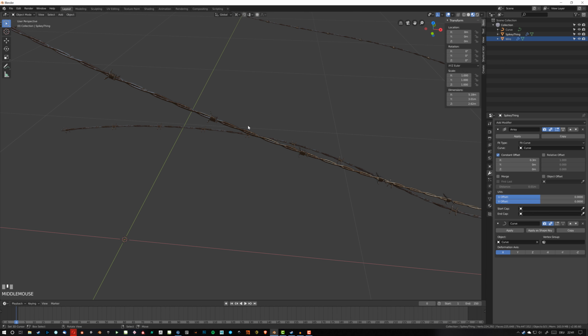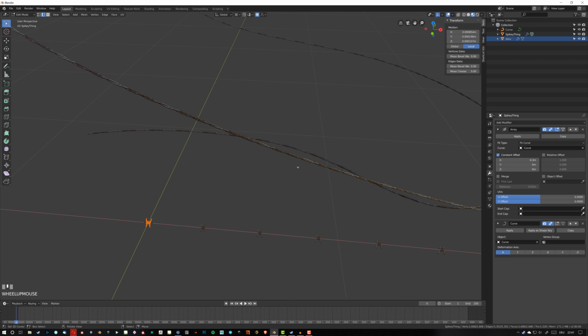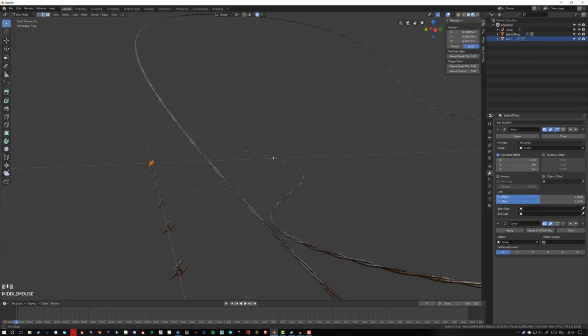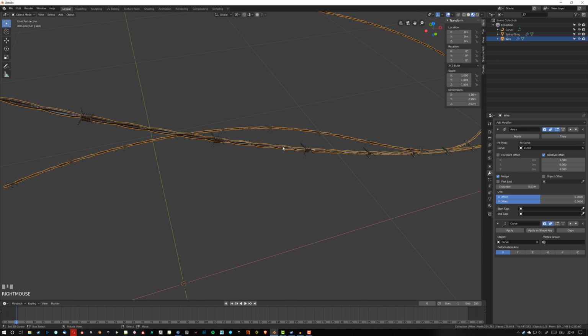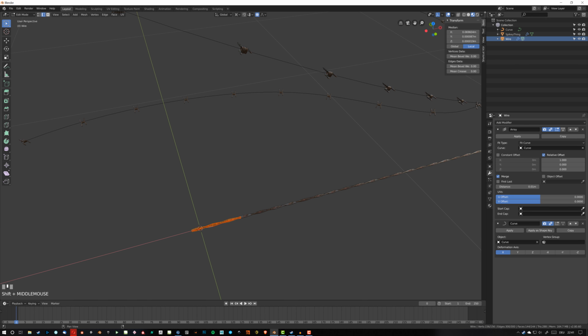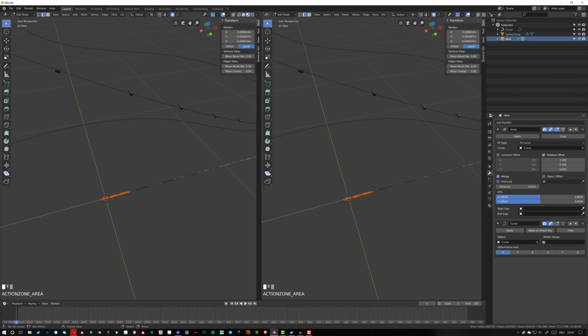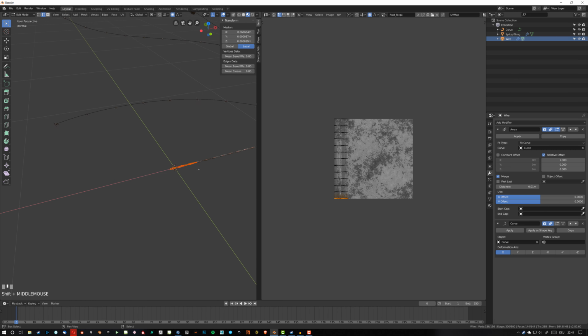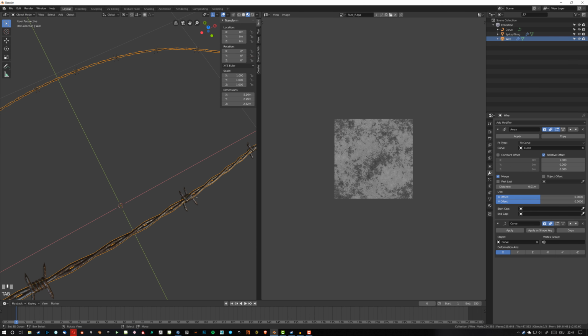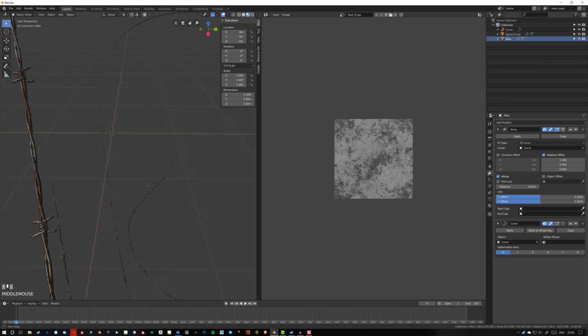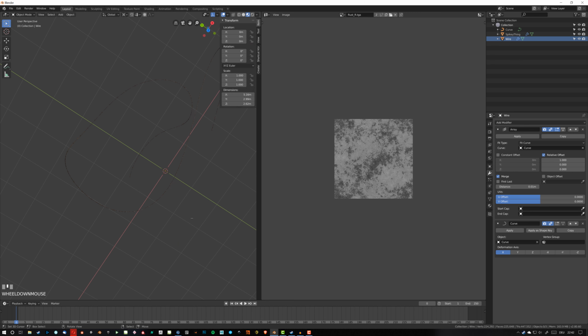Now, I don't really like the rust pattern it has right now. It's too repetitive. Oh, what happened? So what I'm going to do is select this, go into the UV editor, and I'm just going to move it a bit. And yeah, that seems fine to me.